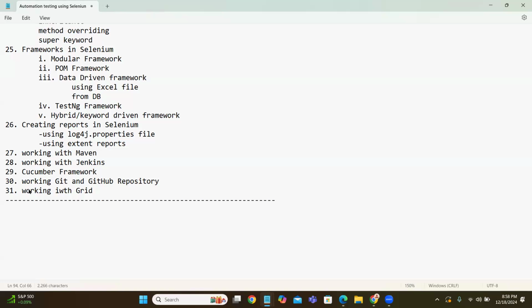Okay, all the frameworks, advanced framework, hybrid, test engine, even page object model. Apart from that, some other tools: Maven, Jenkins, GitHub repository, working with the grid. This is one of the components we have. Selenium Grid we are going to cover, how it is. These things we are going to discuss.